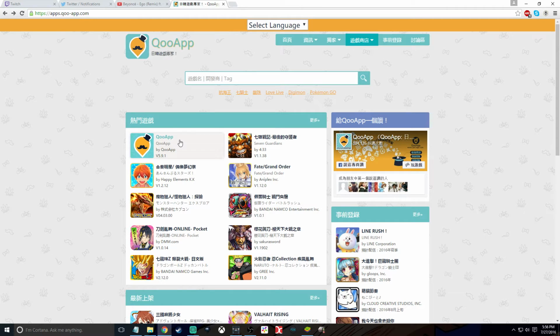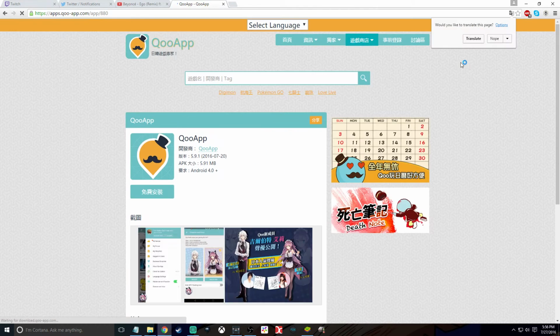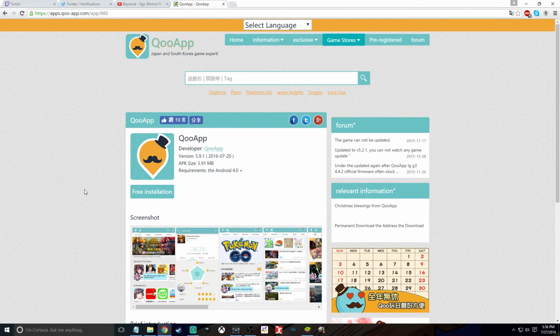So what you want to do is go to apps.q-app.com, click Qooapp. Depending on your browser, it's going to ask if you want to translate, but you don't need to. You just simply click the free installation, and then you pick the emulator of choice. But I want to make sure you know this: you're going to have to time skip into Japan time because it's not really friendly to United States time or any other time frame for that matter. So if you want everything to be on point, on time with the events, you have to time skip, which I'll show you later in the video how to do that.